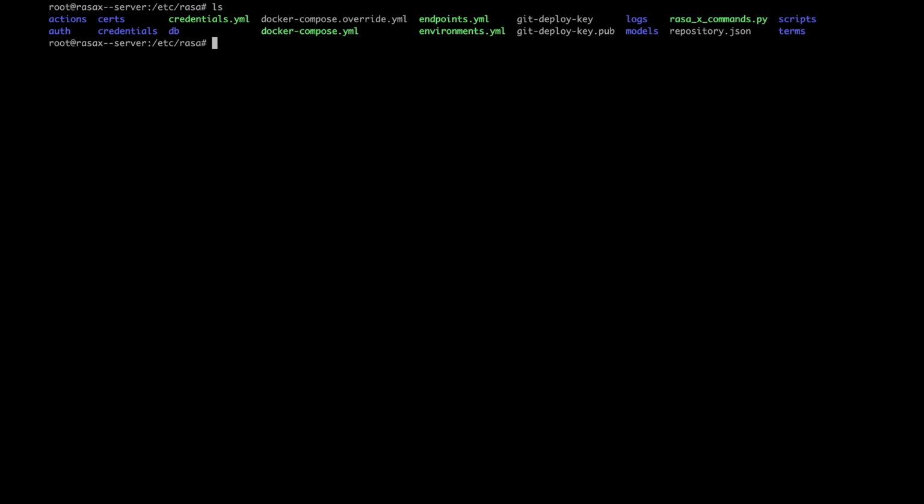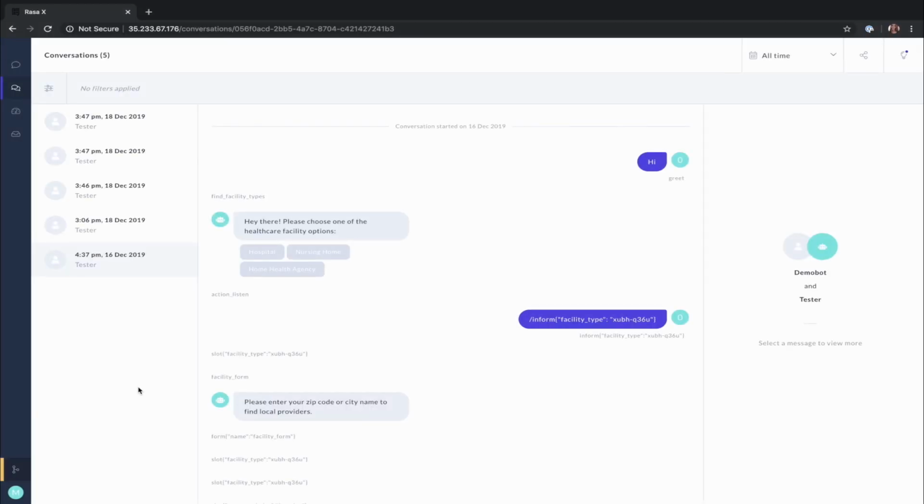Just a quick reminder that you can find all of the files of your assistant on your server, including the models, actions, all the configurations, and even a DB itself. After some testers chatted to your assistant, you can review the conversations they had with your assistant in a Conversations tab of the Rasa X UI.